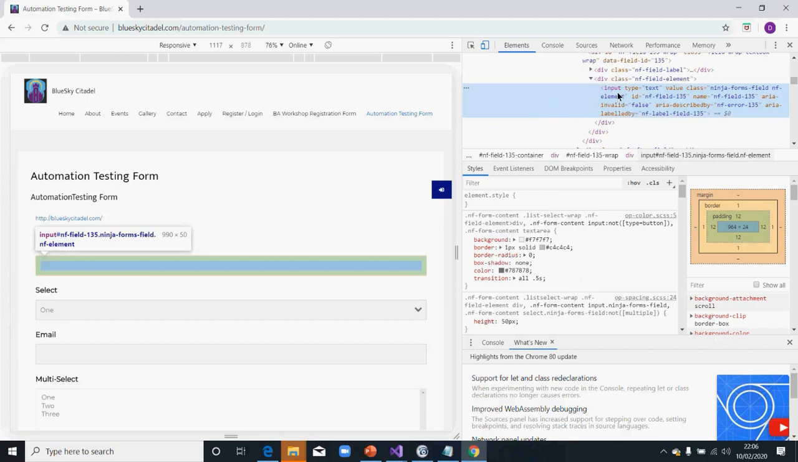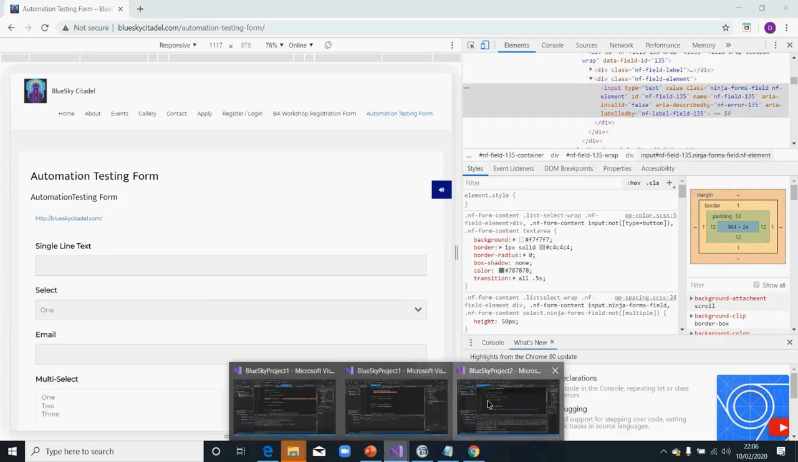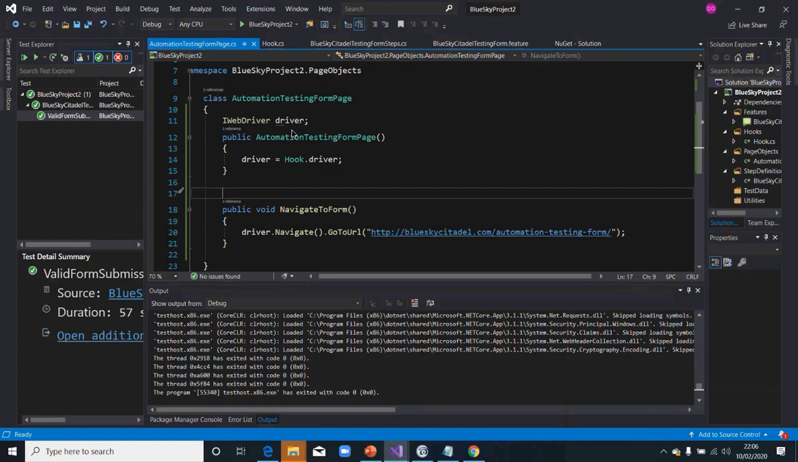So what we need to do now is look at the different tags in that particular element. It's got a type of text, we don't need that. It's got a class, we can use the class if we need to. We can use the ID if you want to, we can use the name if we need to. What we are looking for is how to identify that particular element. So let's call the element single line text, and let's go to our page objects, and say we need a page object.